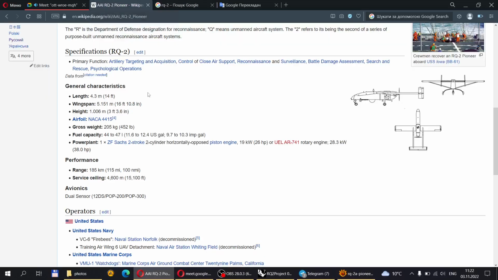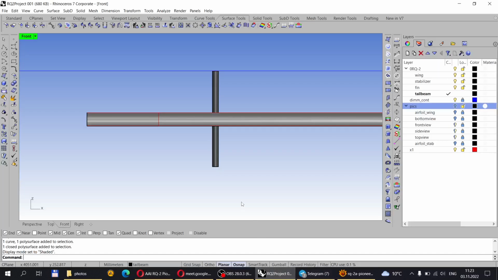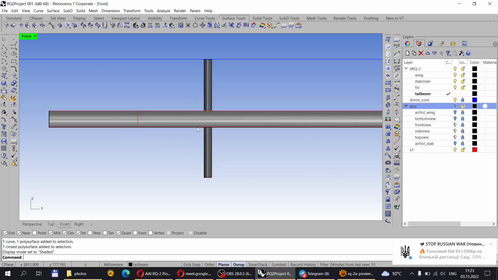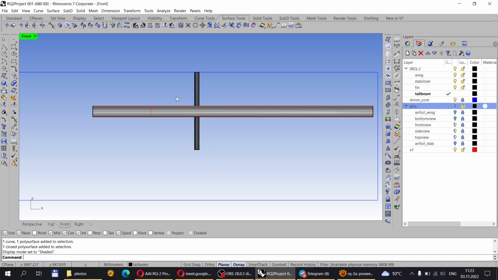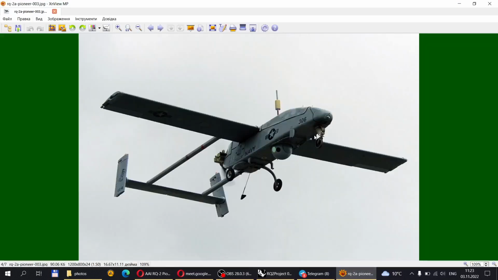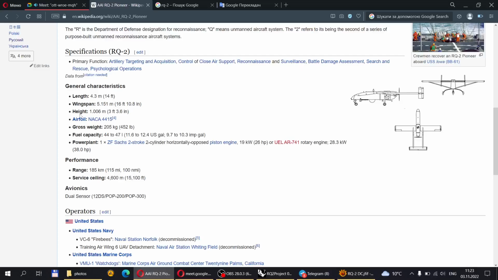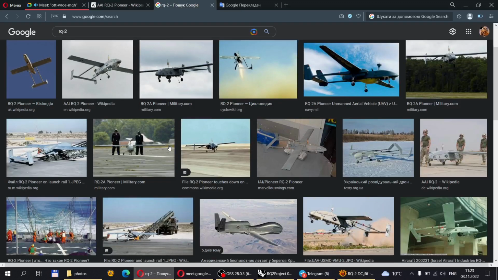I don't know the precise value of this angle. There is no information and there are no good blueprints. So we will select this angle just by eye, not with an actual value, but something that looks close to the photographs. It would be good to find a photograph with the front view, but I think it's not easy either.